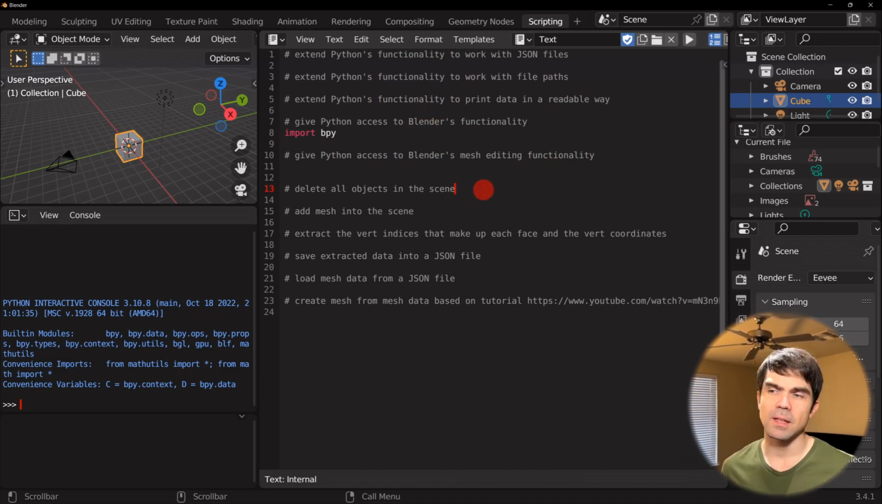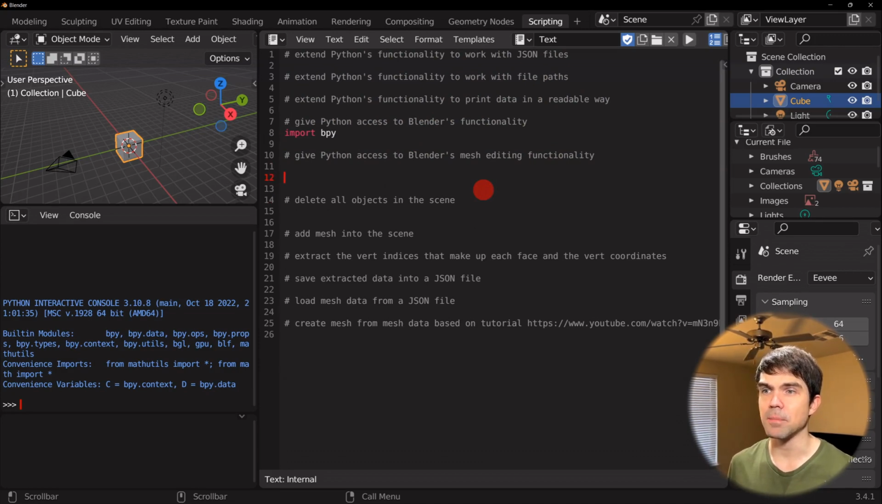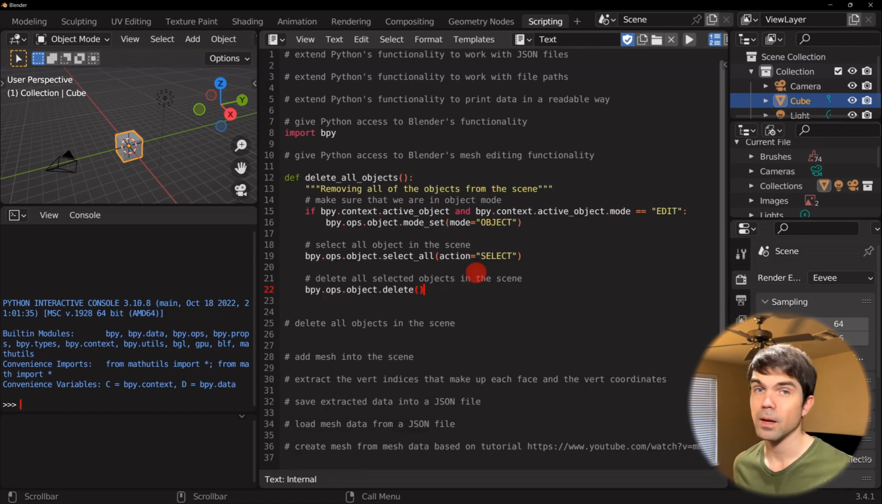So the very first thing that we want to do is delete everything from the scene, and I'm going to create a separate function here right away, and we'll start using it right away. Here's the function. I called it delete all objects. I gave it a documentation string so people would know what this is doing.